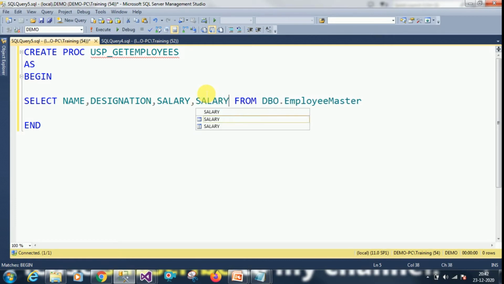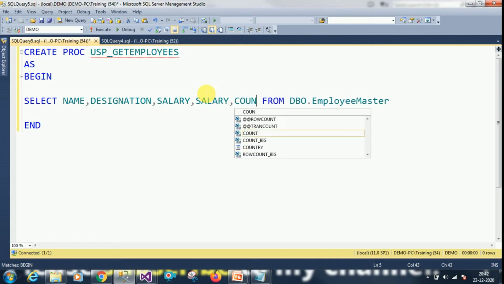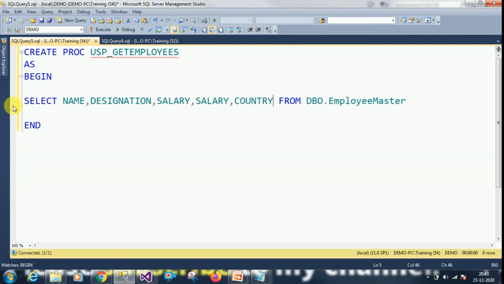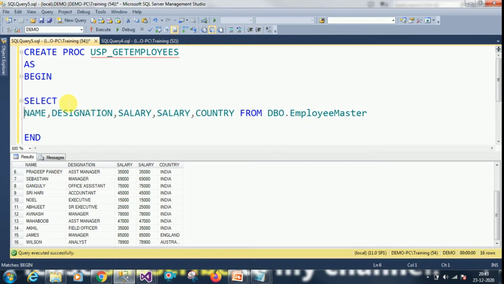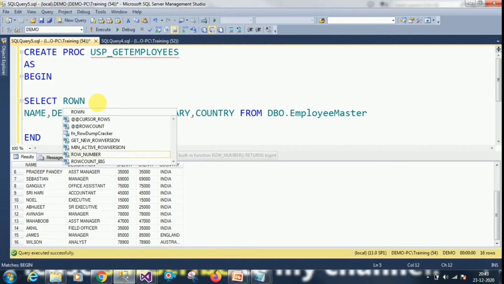Salary and country. So execute this select statement. So we are getting all the records. Along with this we need row number also. For that, the ROW_NUMBER function is available.